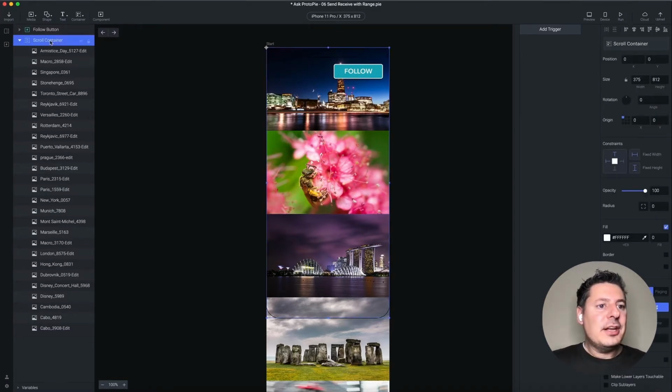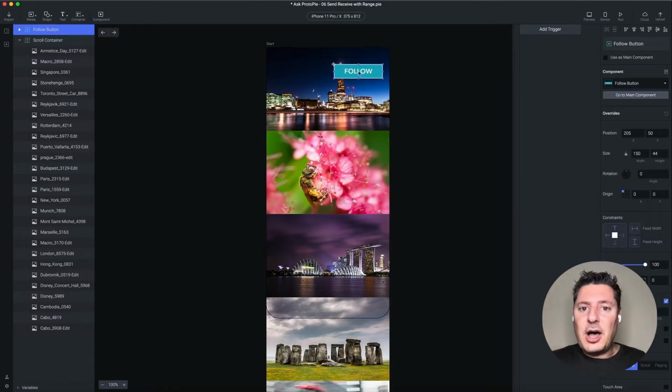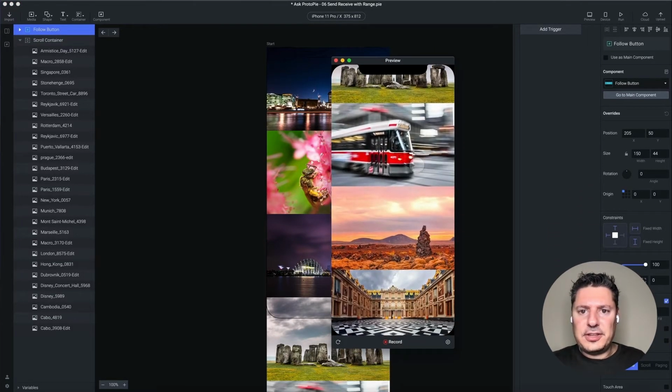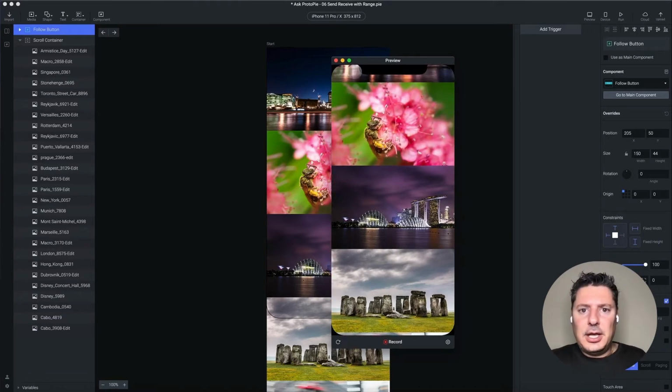I have a scroll container full of beautiful photos from one of my favorite photographers, and I have a component on top, and that's this follow button. If I preview this, you're going to notice two things. One, I can scroll through these photos like this, but number two, the follow button is not visible.